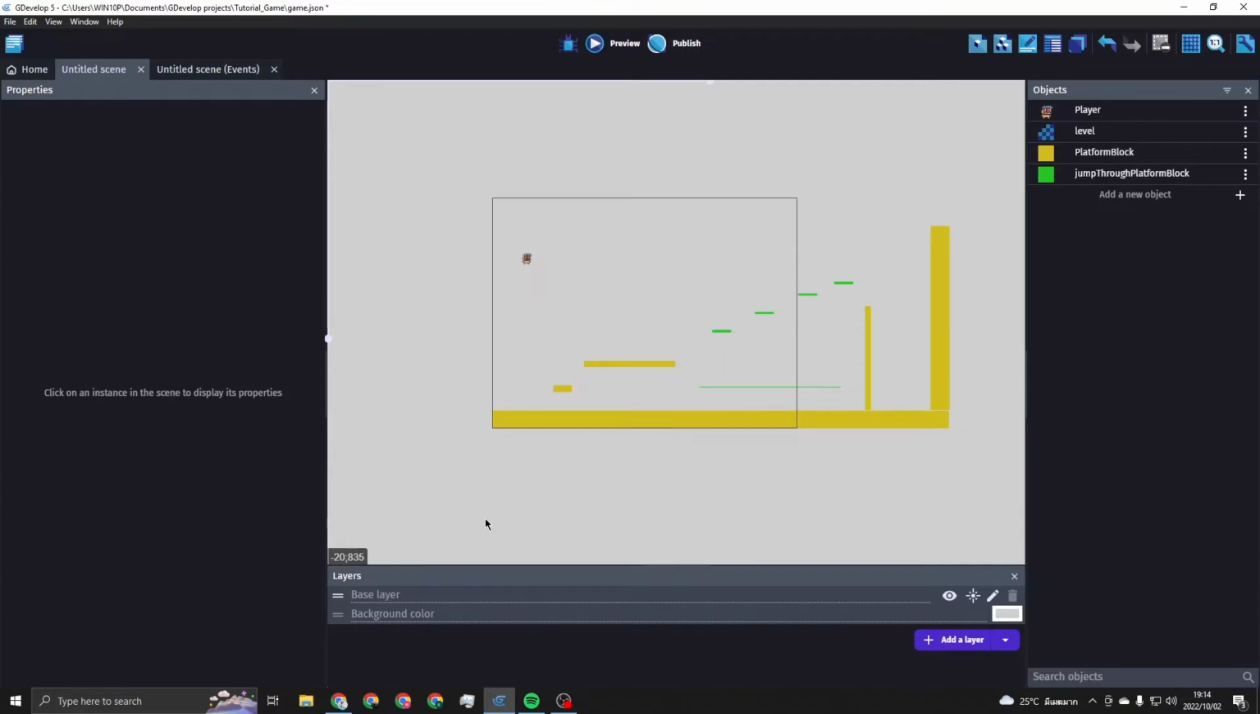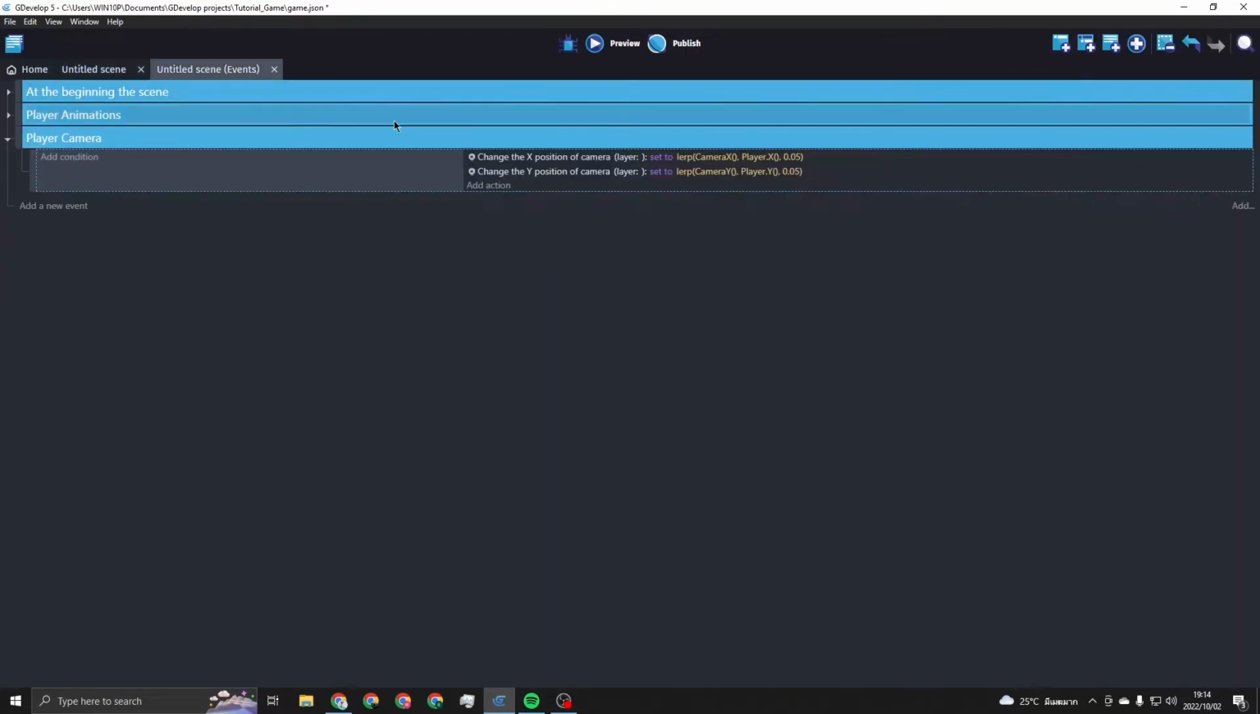All right. So there we go. Here is the code again. You can look at it and you can add it to your game.